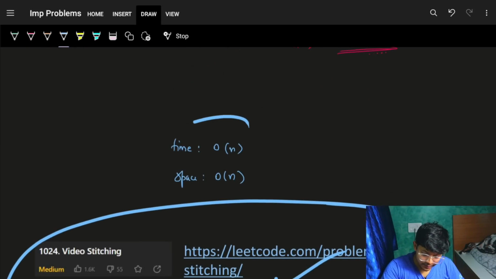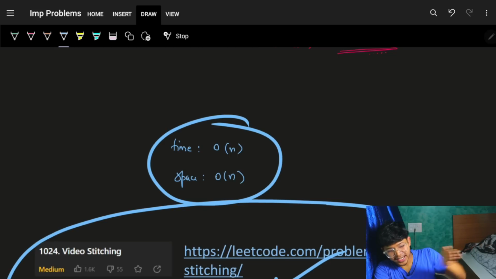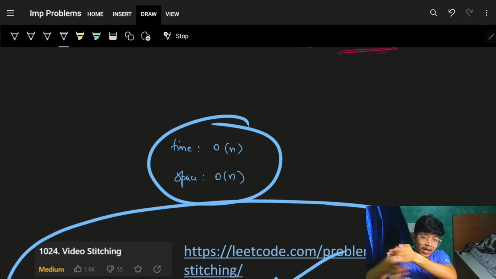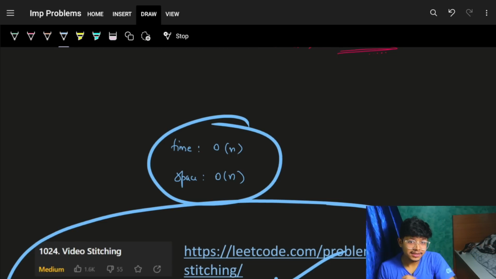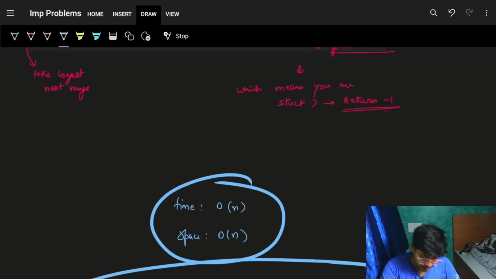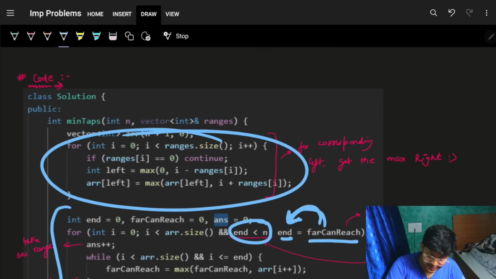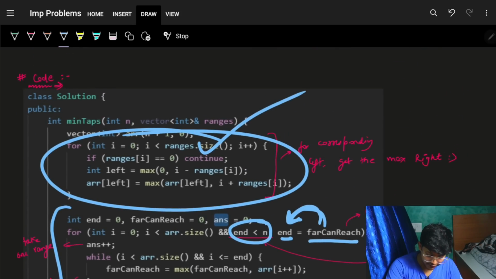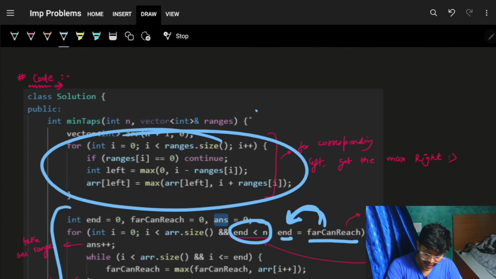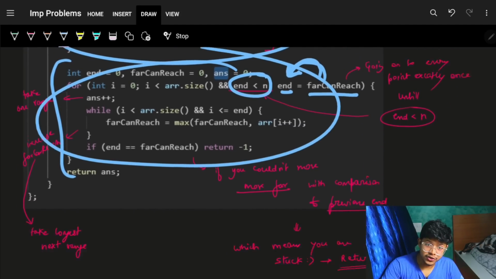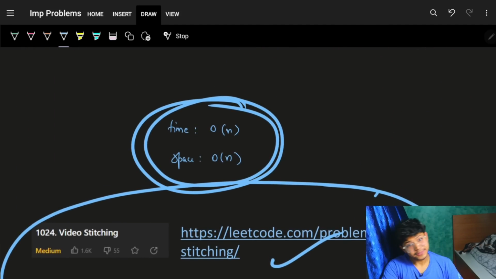So yeah, time and space is O of N, as you are just iterating on all the taps one by one from 0 to N, that's it. And you have already pre-computed for every range what's the maximum farthest it can reach. So it's O of N here, and again O of N here, that's all. That's pretty much it, time and space.